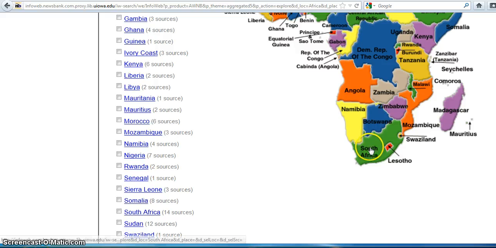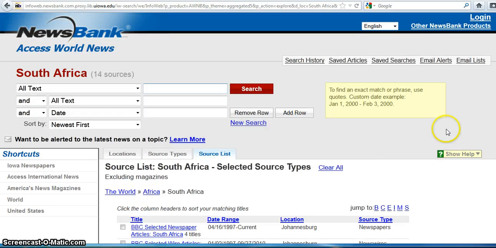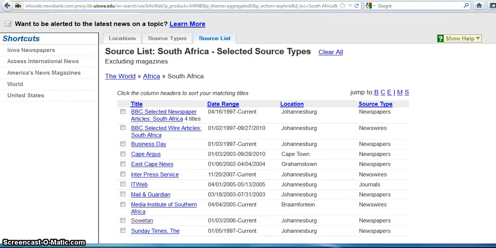So I'm going to click here on South Africa. You can also click directly on the country name, and you'll see our search box has been updated, so we can search with a keyword all 14 sources coming out of South Africa. But we can also search a specific newspaper here.